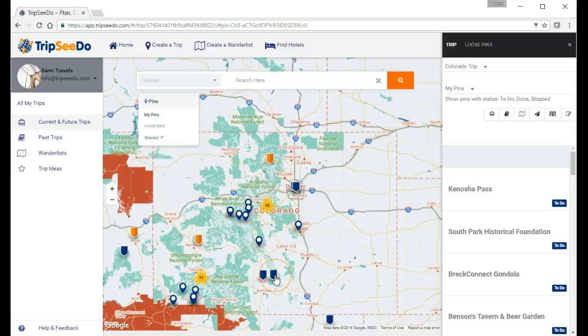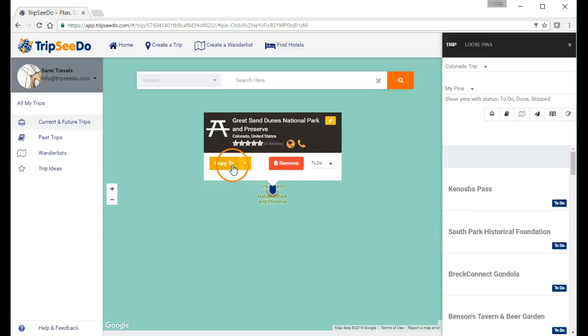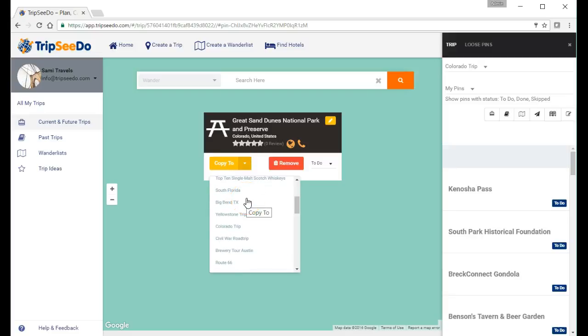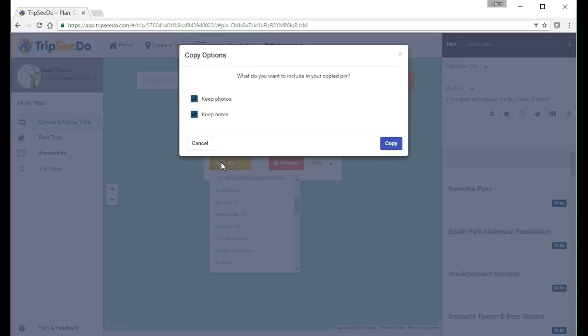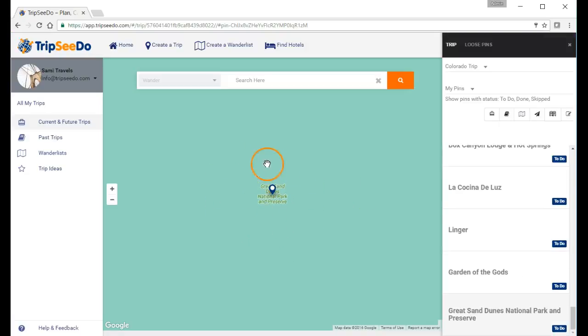So down here I happen to know that this is a national park, and it's Great Sand Dunes National Park. It's blue. I haven't done it yet. When I go to Colorado I would love to hit this and scratch this off my bucket list. So I'm going to add this to the trip, and I can copy it to this trip or I can add it, and I'm just going to drop it down here and I'm going to copy it. So I am just going to copy it by clicking copy, and now the pin has been changed to a trip pin, and it's added down here at the bottom.